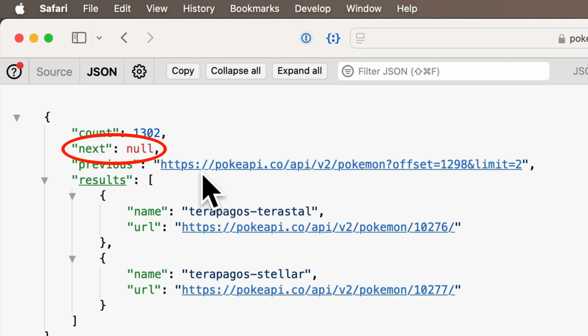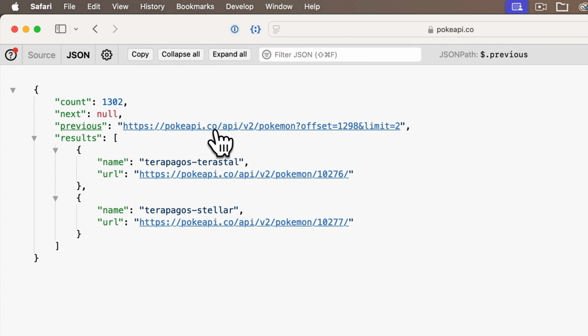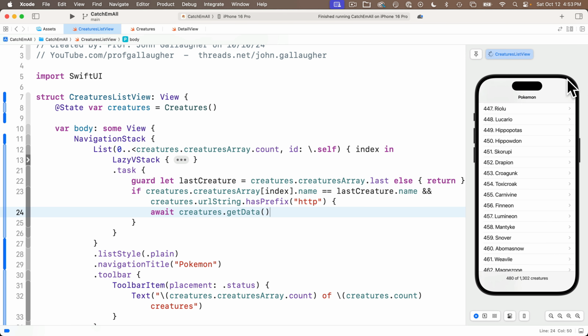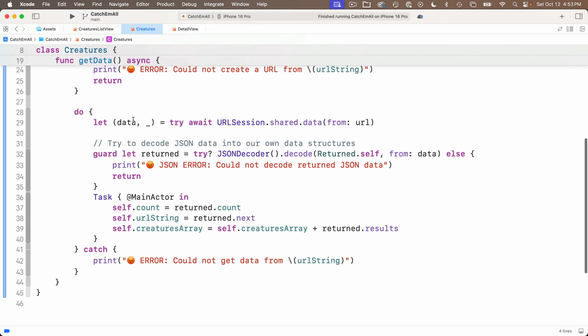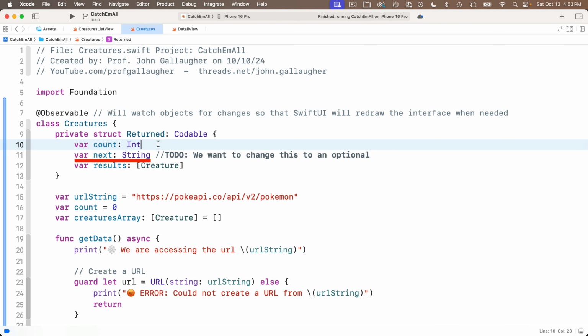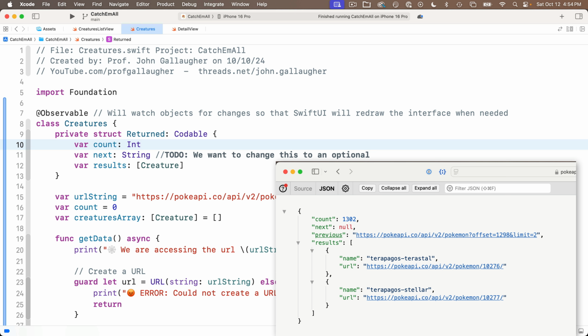The next value is null, and we know null is the JSON equivalent of Swift's nil. Now if we head back to our creatures class, we can see we access that data in this return struct up here. And oh yeah, that next value is set to be a string, and I even put in a to-do in here that says we want to change this to an optional. How come? Because in the very last page, we don't have a next page because we've loaded all of our Pokemon pages. We can see we've got a null. Swift will decode that as a nil, and a nil cannot fit into a string. That's why we get the JSON error.